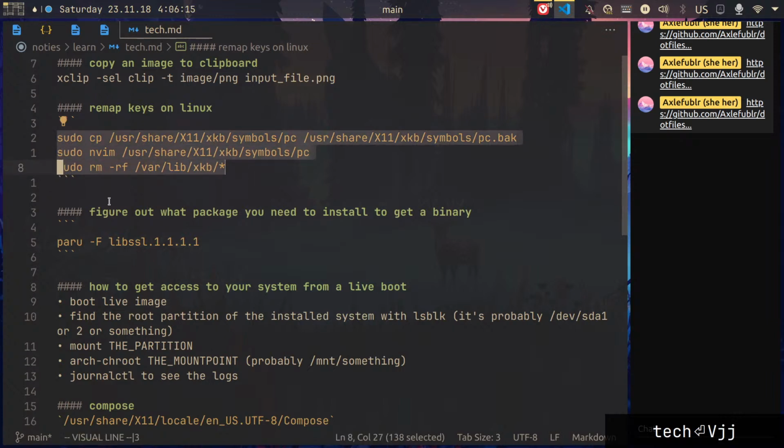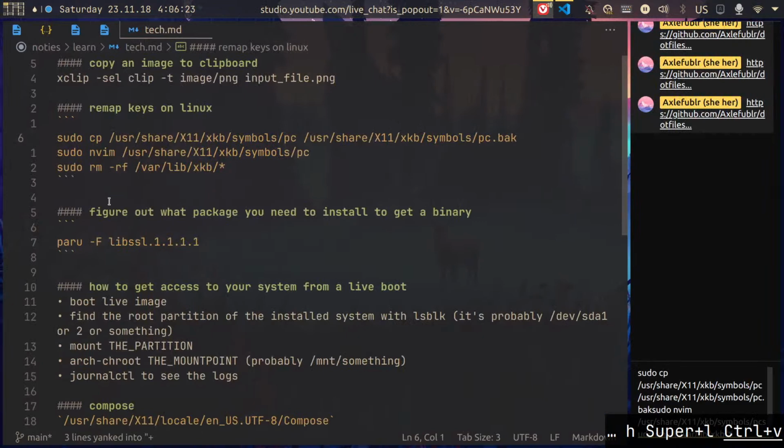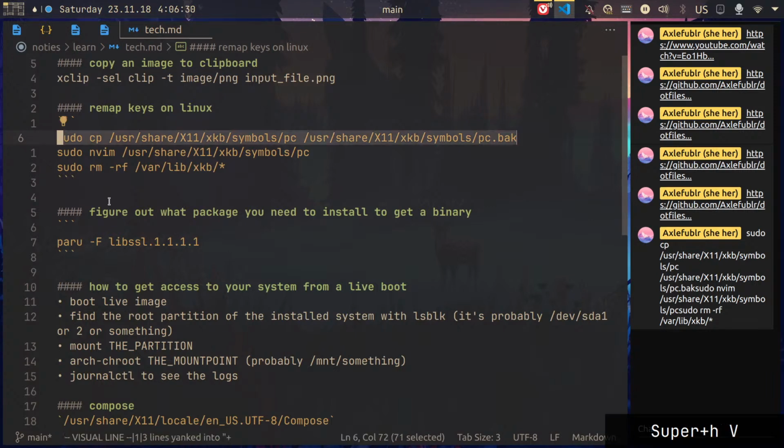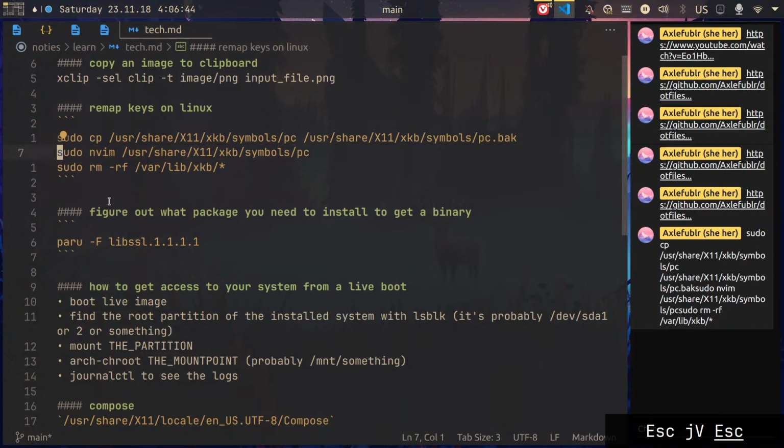So these are the 3 commands that you're supposed to use, and I wonder if I can just copy and paste them to chat. Yeah, I can. So what are we doing here? First of all, we are making a backup, and any time you're trying to edit a suspicious file, make a backup. Super important. Then we go and edit a suspicious file.